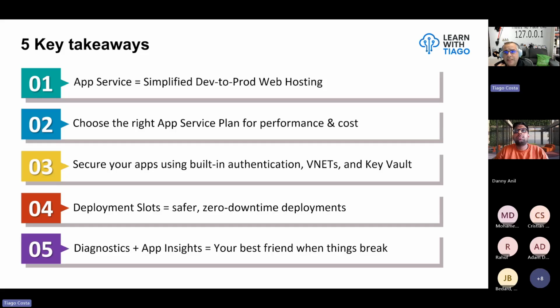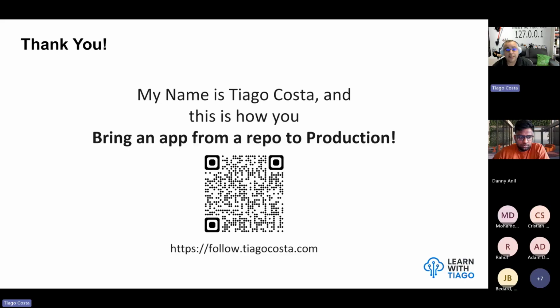And you saw the price of premium. It's not super expensive to the point of, I can't pay that, okay? Secure using built-in authentication. Talk about VNets, VNet integration, Key Vault, deployment slots. You saw that and I showed you this, okay? And also diagnostics and application insights. I said I was not showing you that, but they are your best friend when stuff breaks, because when things work, you just don't need that. Because everything just works. You don't need logs. But when things break, yeah, logs are your friends, right? So there you go. So this is it.